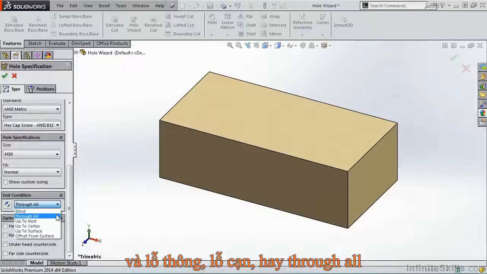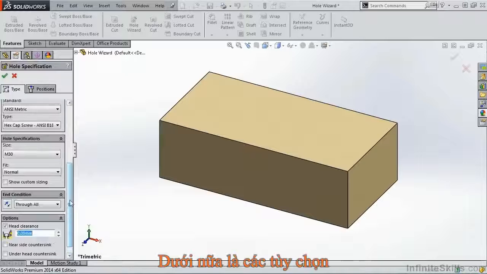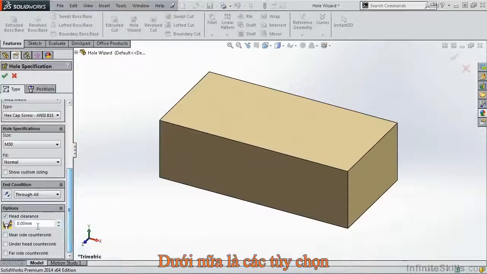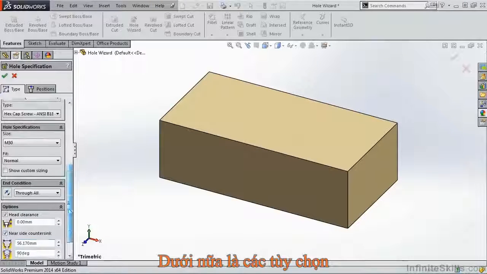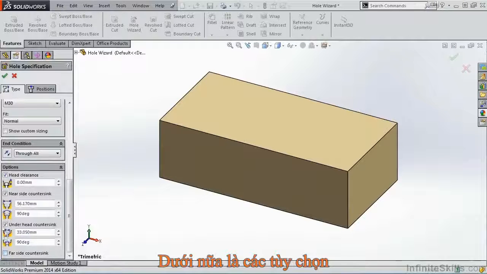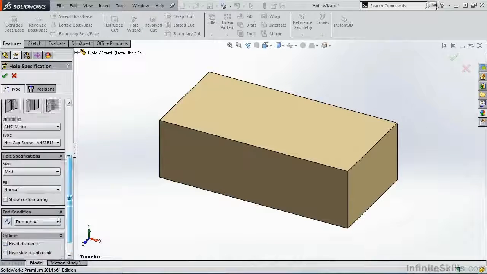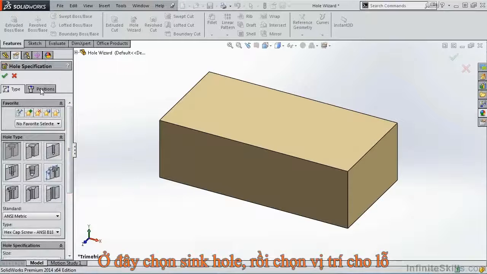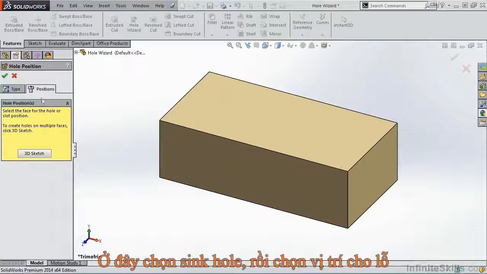Blind, through all, up to next. We're going to go with through all. And then we have options. These fields are populated based on what we selected above. We're going to leave these options as is, and then switch over to the Position tab.